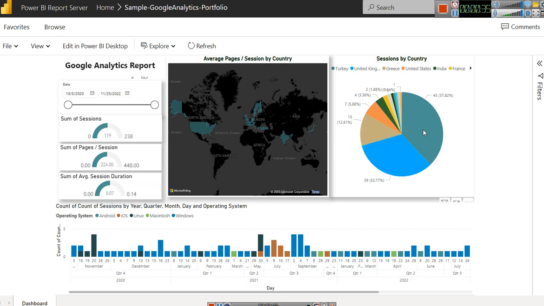This is sessions by country here being shown. So you can see most values are from Turkey, then from United Kingdom in the dataset. And this is average pages per session by country. And this is count of sessions by year, quarter, month, day, and operating system. So let's see how we can create a report like this in Power BI.